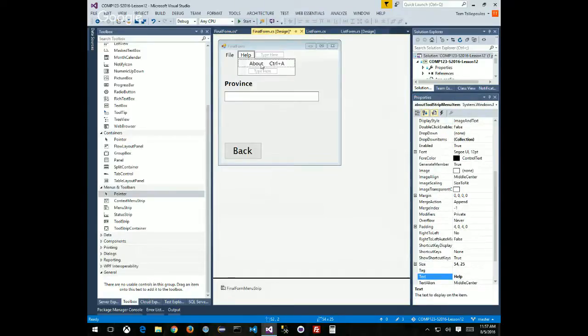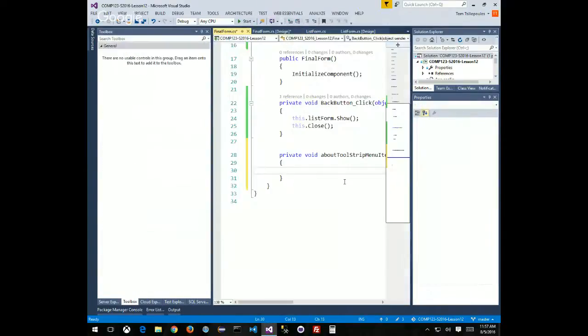So if I click on the About box, if I want to make my About box come up, I'm going to make an About box in a second. I want to double click here. So let's double click to create that event, just like normal.